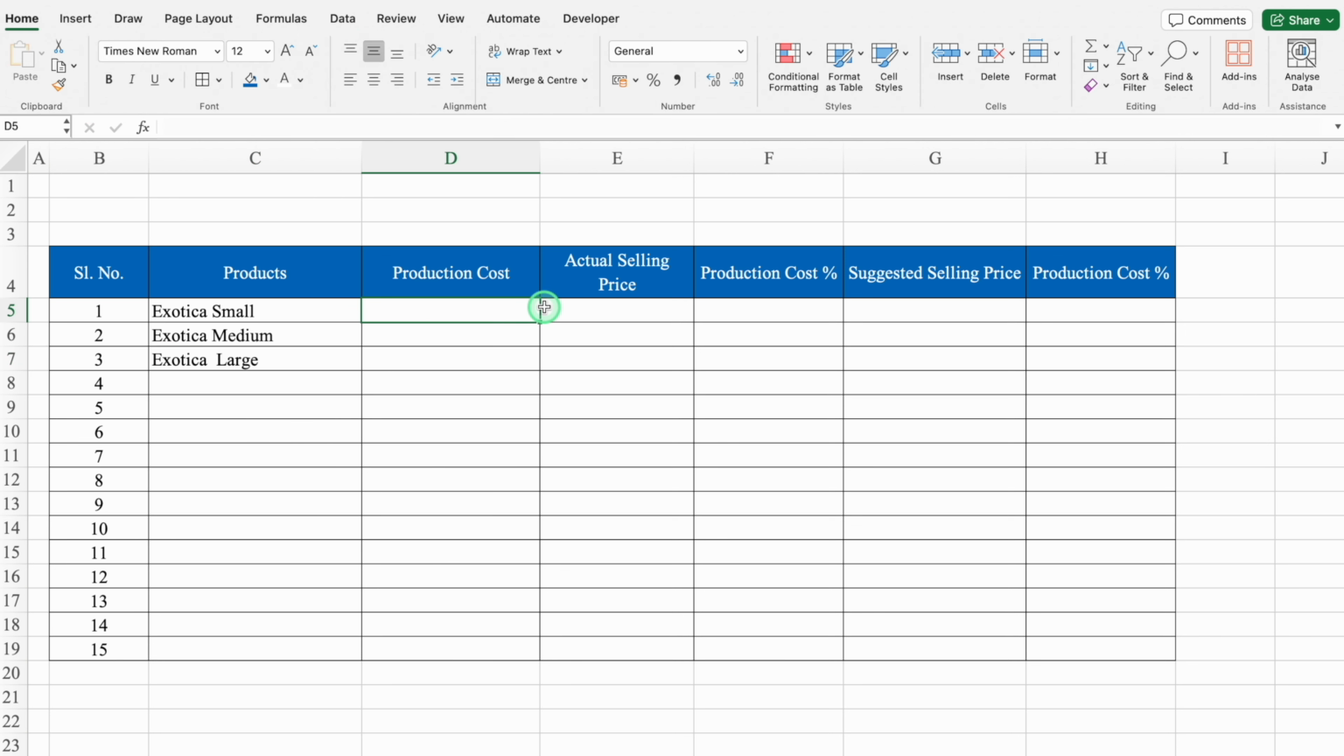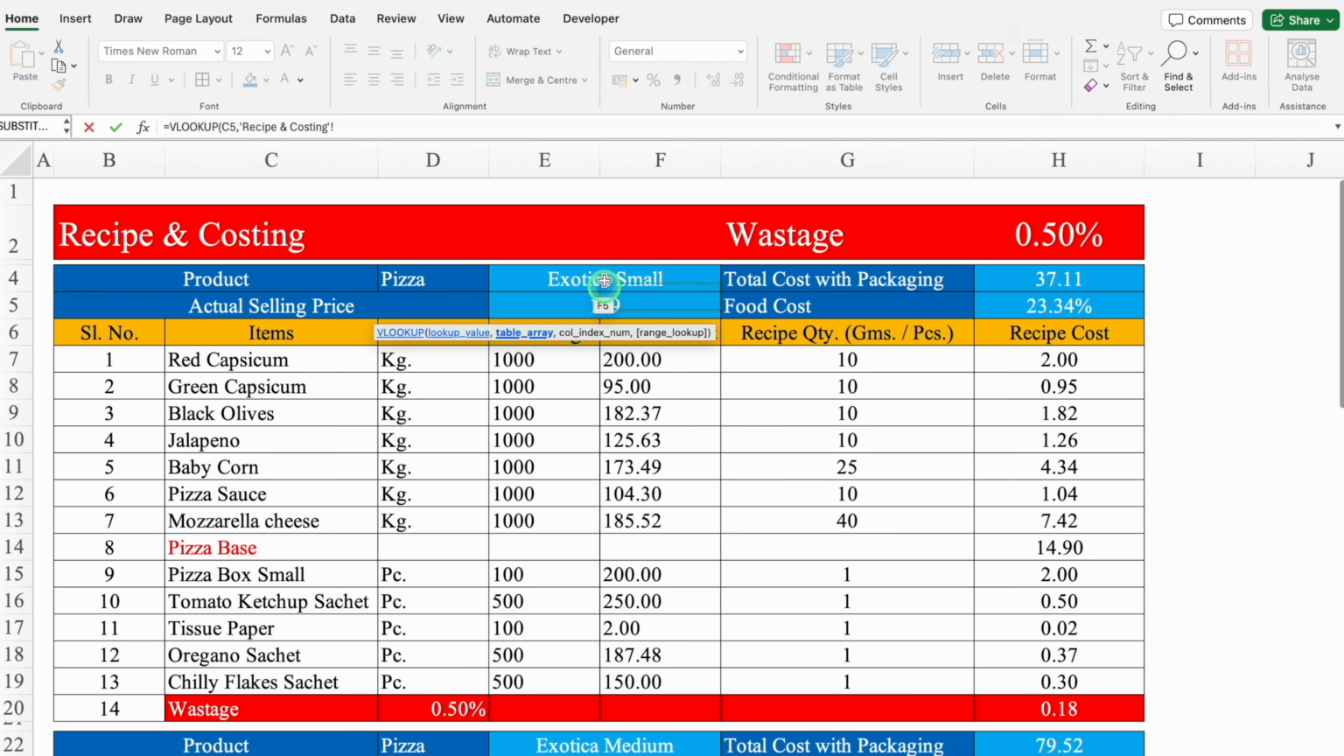We will put our formula over here, and the formula will be plus or equal to VLOOKUP, bracket open, lookup value. Name of the product will be our lookup value, comma, table array. We will go to recipe and costing, and we'll select from top. We'll select from product's name till recipe cost. We'll press F4 or function F4 and the range will be locked, comma.